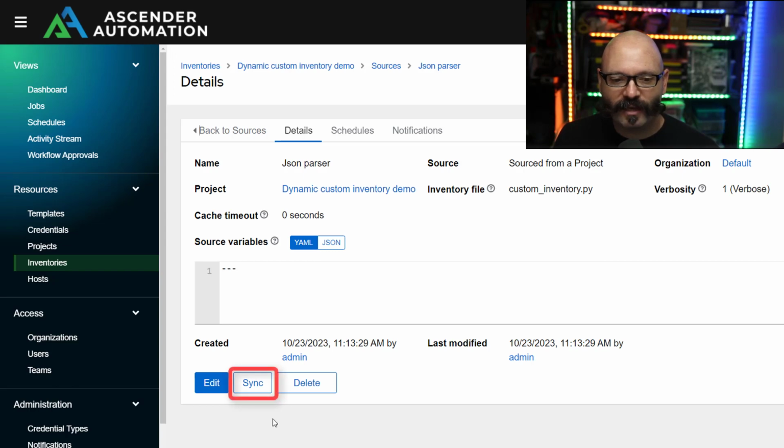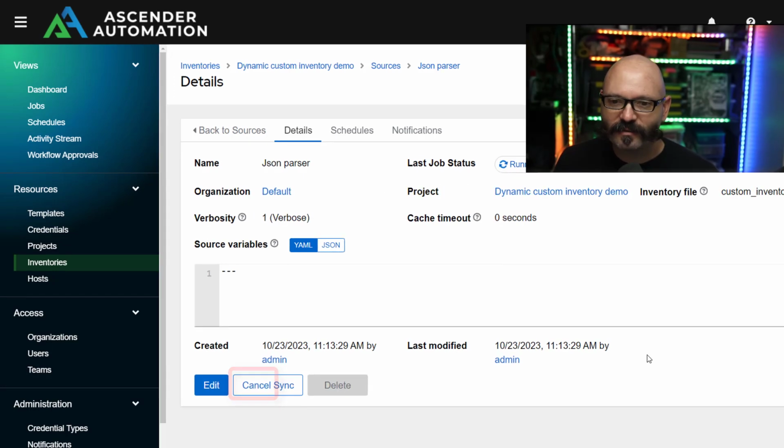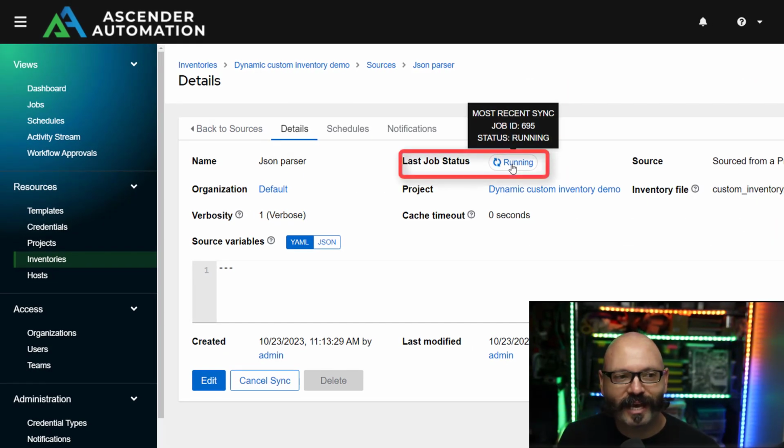Once you have that in there, you can click sync and you can see its job status is running, and it actually pops into the job menu. So while you're developing this, if you run into any errors or you need to see what's going on, you can click on running right here.